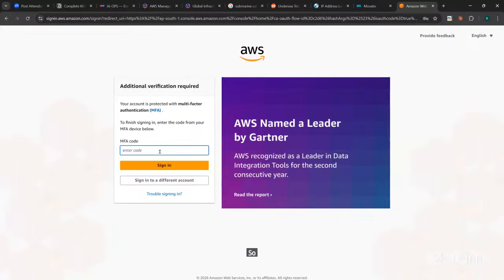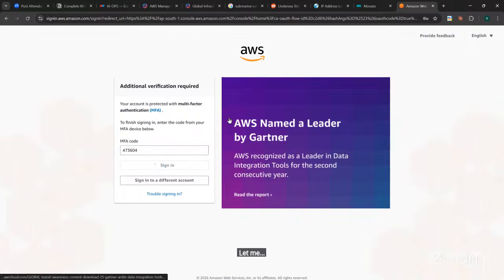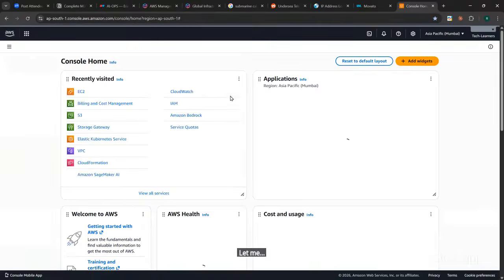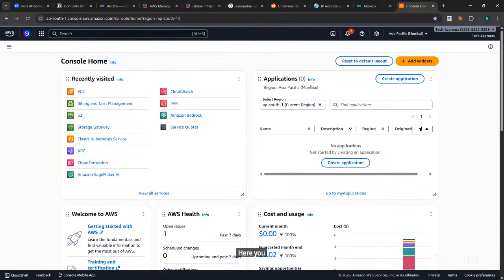So I have enabled this MFA. Let me do this. Here you can see I have switched into the Mumbai region. It's up to you, whichever region you would like to use.